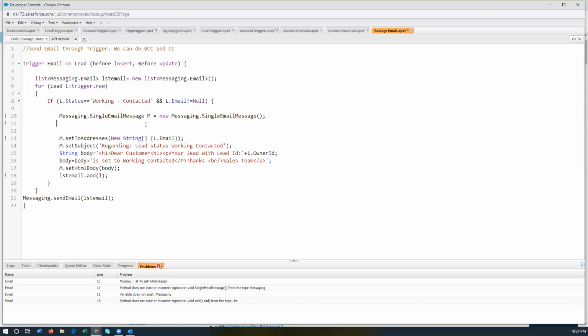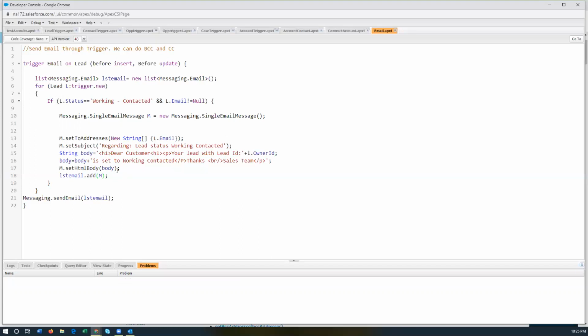Okay, now let's save the code and see what errors we are getting. Now at line number 8, method does not exist or incorrect signature, void add lead from the type list. So we have created a list. Okay. So this will come M. Solved. I will explain what I have done, and I'm really sorry if you are wondering what I'm doing. No worry, it's fine. So let's test our code first.